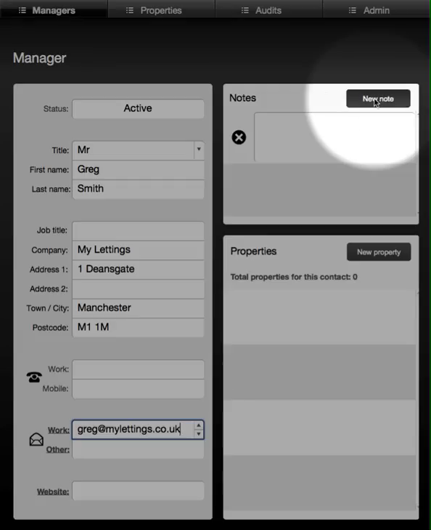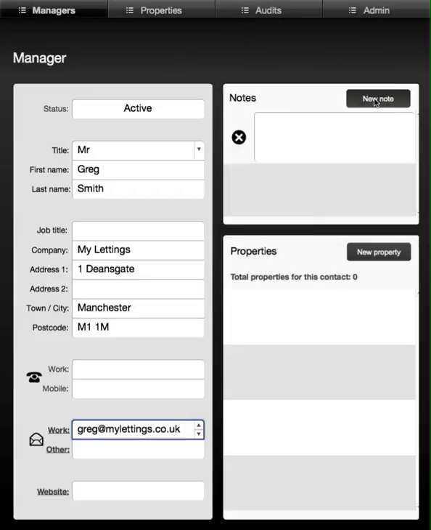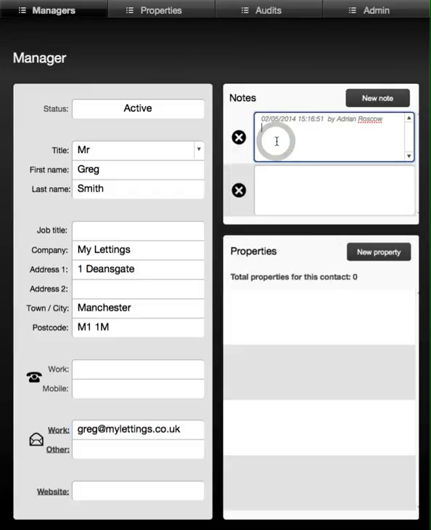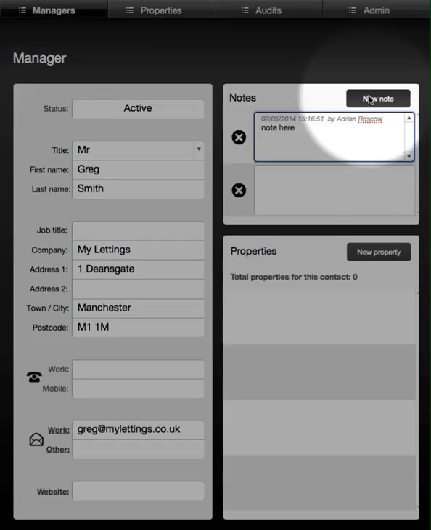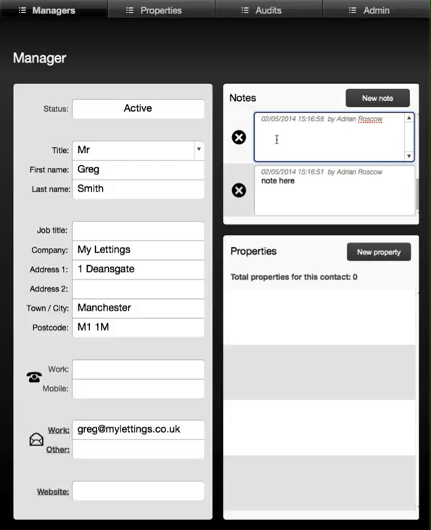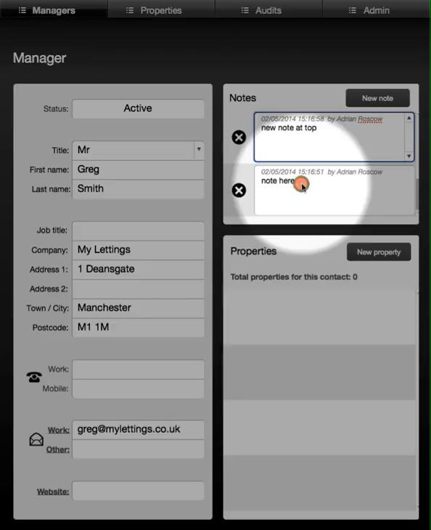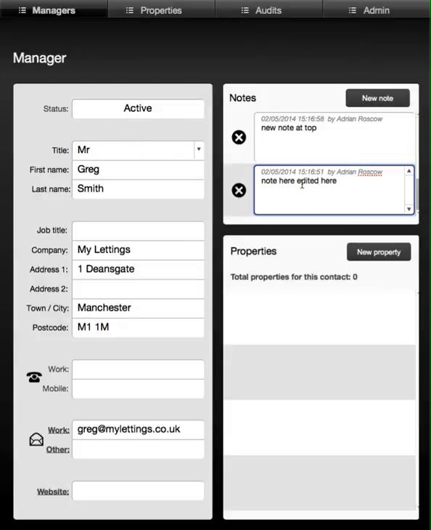You can add notes to the manager record as required. Tap on New Note. And additional notes are stored with the newest note at the top. These fields are scrollable. If you wish to delete, tap the X here. If you wish to edit a record, just tap inside and you can edit the note field.